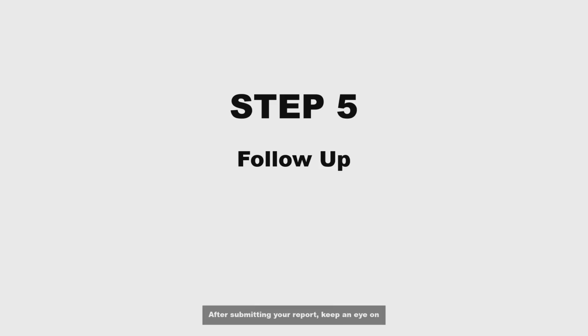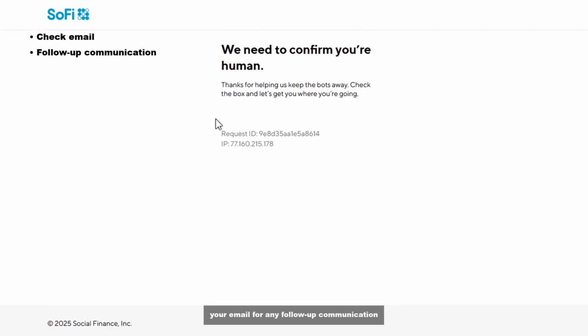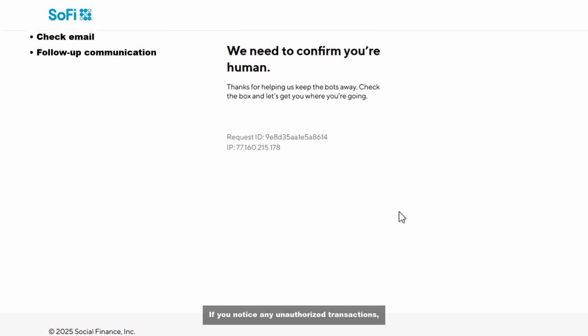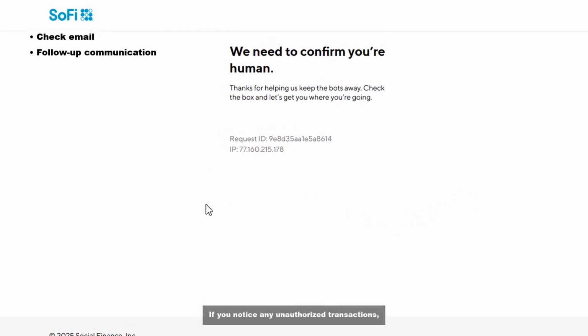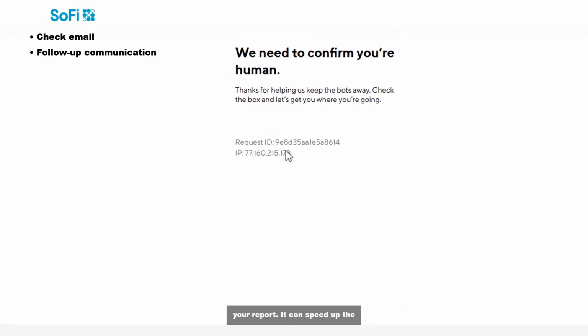Step 5. Follow up. After submitting your report, keep an eye on your email for any follow-up communication from SoFi. They may need more information or will confirm the actions taken. If you notice any unauthorized transactions, make sure to mention them specifically in your report. It can speed up the investigation process.